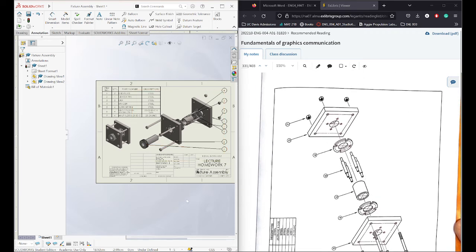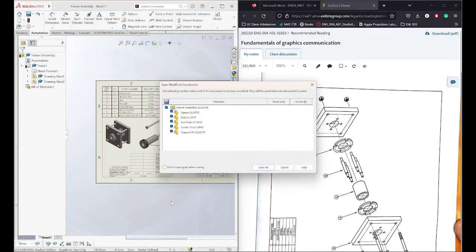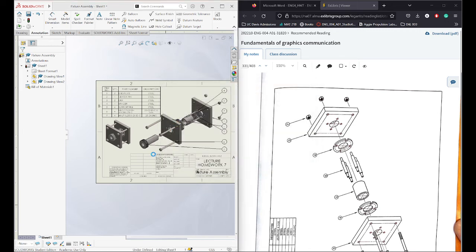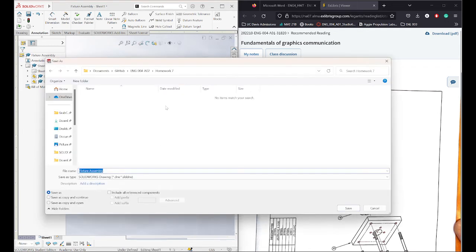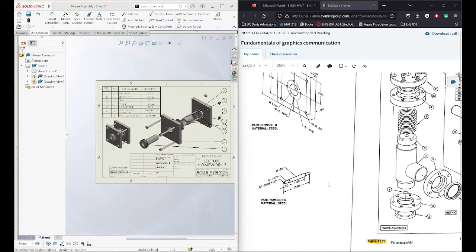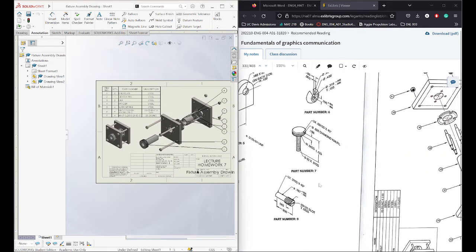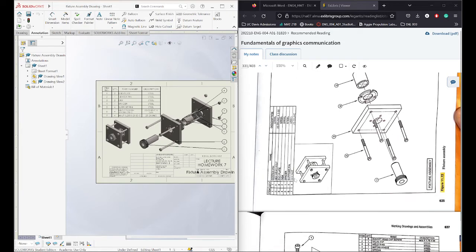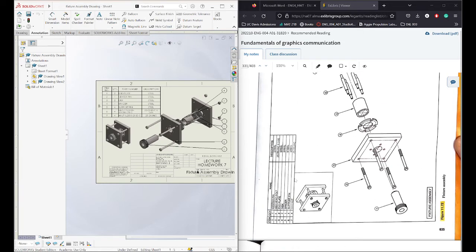And I think that is it. We can go ahead and save it, the part, save all, and put it in the same folder as your assembly and your parts. This is very important. And we can just leave it as a fixture assembly drawing. And save. Okay. Let me just check again to see if we have everything. We seem to have everything.